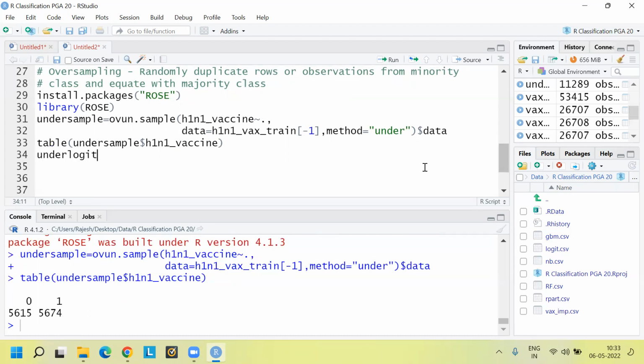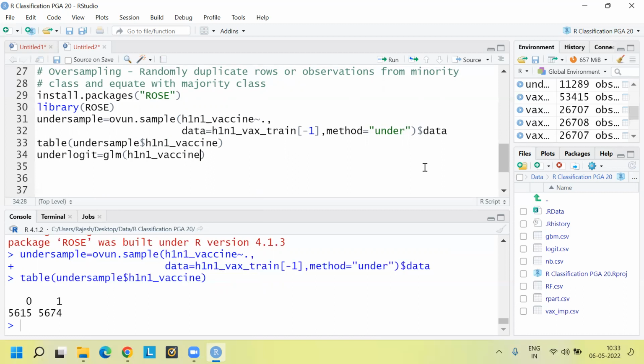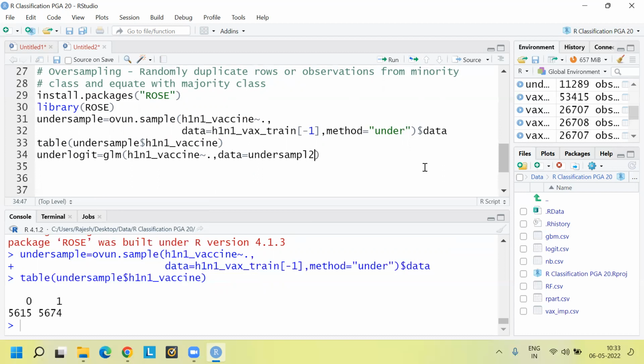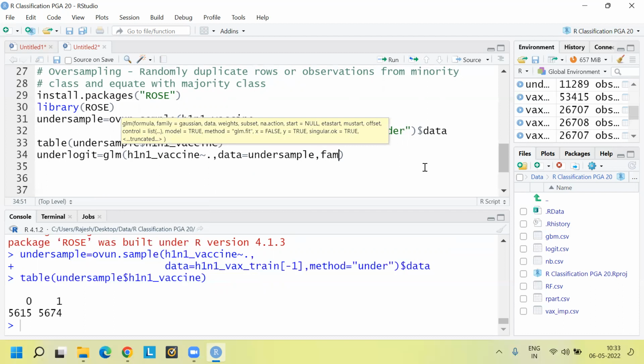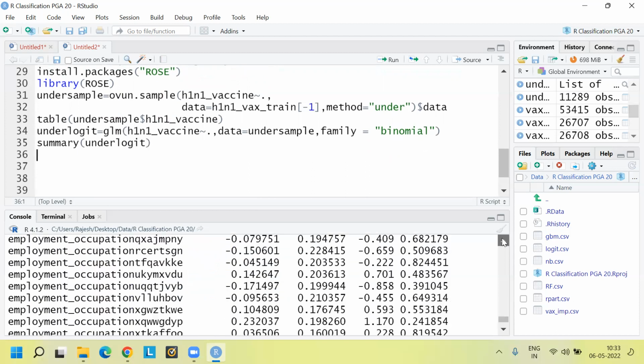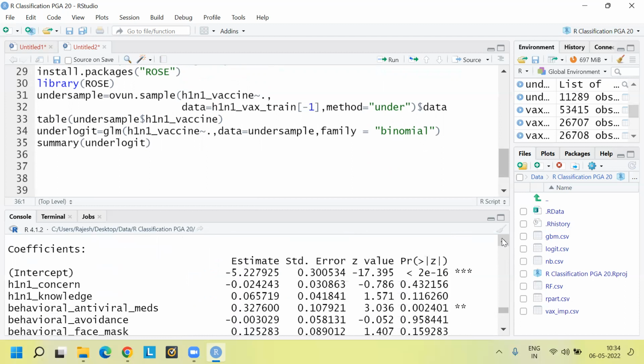undersample_logit is equal to glm open bracket H1N1_vaccine tilde dot, comma, data is equal to undersample, comma, family is equal to binomial. Summary undersample_logit. I think we got a similar output like the old ones. Same variables are significant.